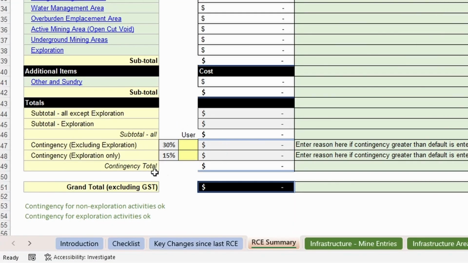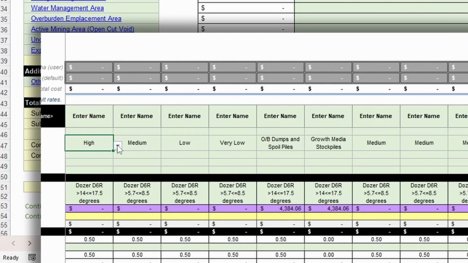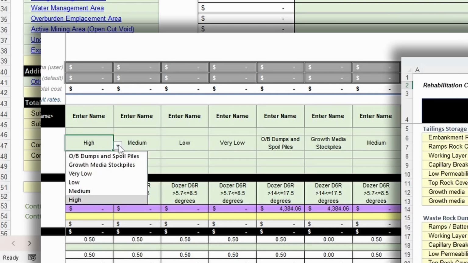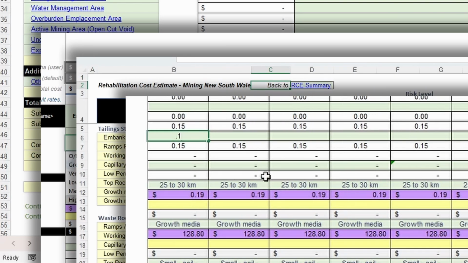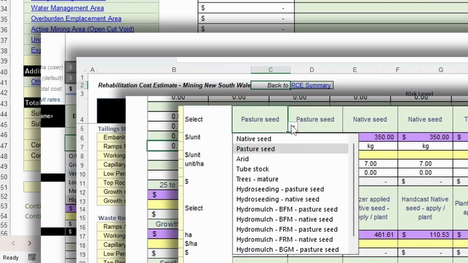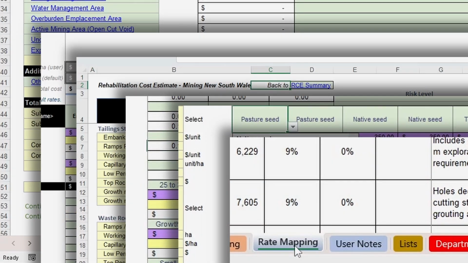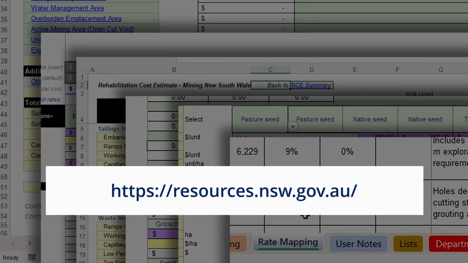This module dives into key items that fine-tune your cost estimates in the 2025 RCE tool, including multipliers, capping, revegetation, haulage, and mobilization. Understanding these will ensure your estimates are precise and compliant. For details, consult the user guide on the New South Wales Resources website.